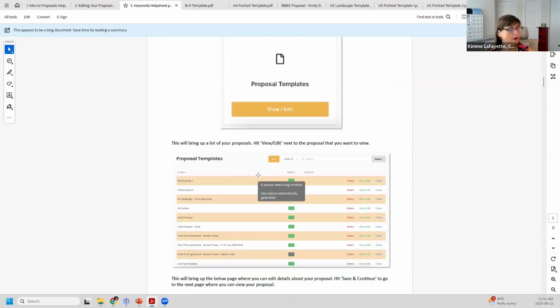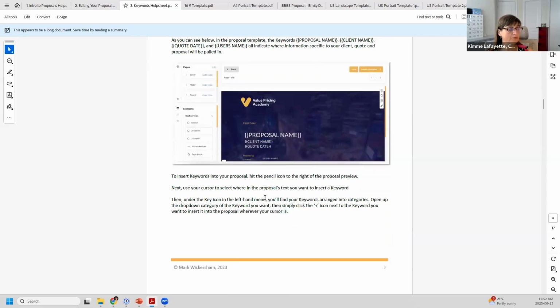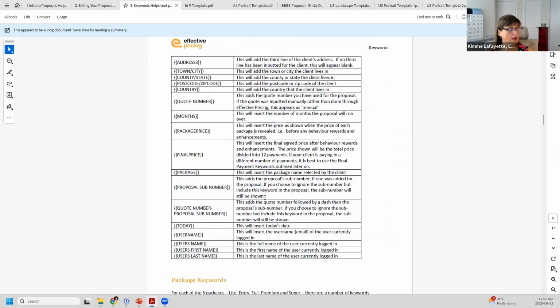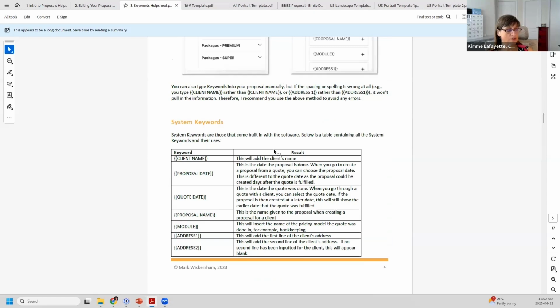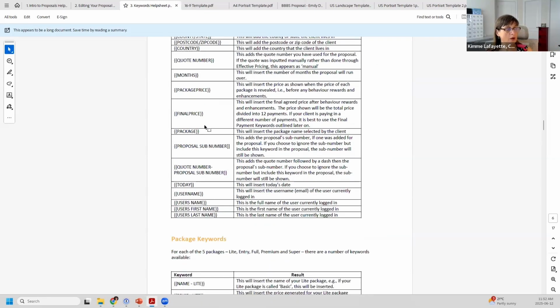So you have this whole handout about how to use keywords, how they pull into the actual proposal, what they will look like. And then you have this great chart on most of the rest of the pages of the guide that tells you what symbol it is to use in the software for that keyword. For example, for the system keywords list, we have bracket client name bracket, and it tells you this will add the client's name. So you have this great chart of keywords that are already built into the software that you can utilize.